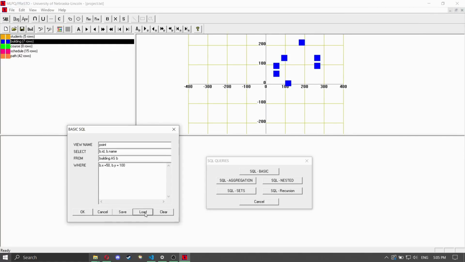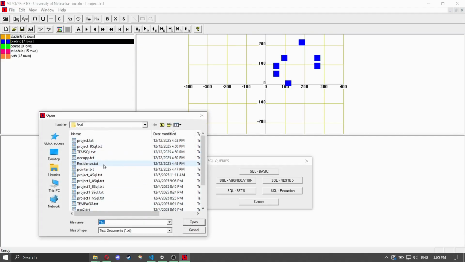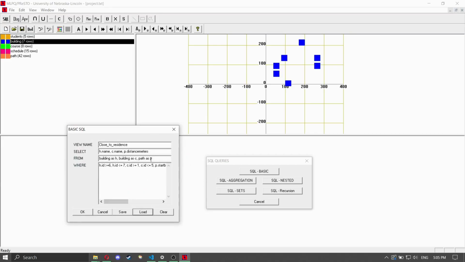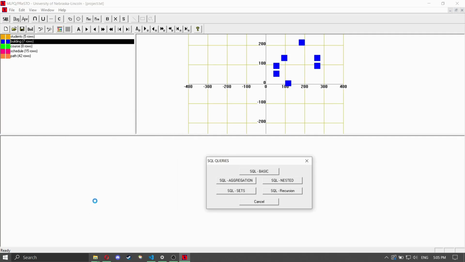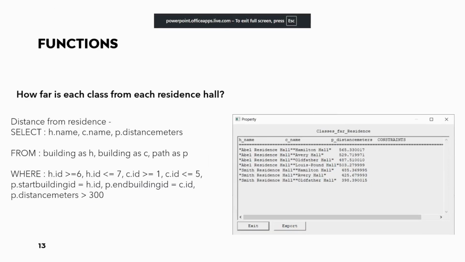And I will pull that up. All right, here is the program, all these pieces together. Well, SQL crashed.